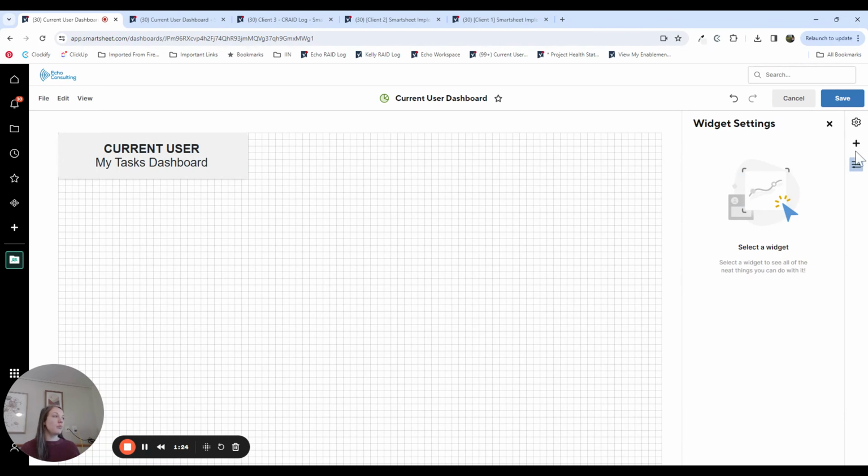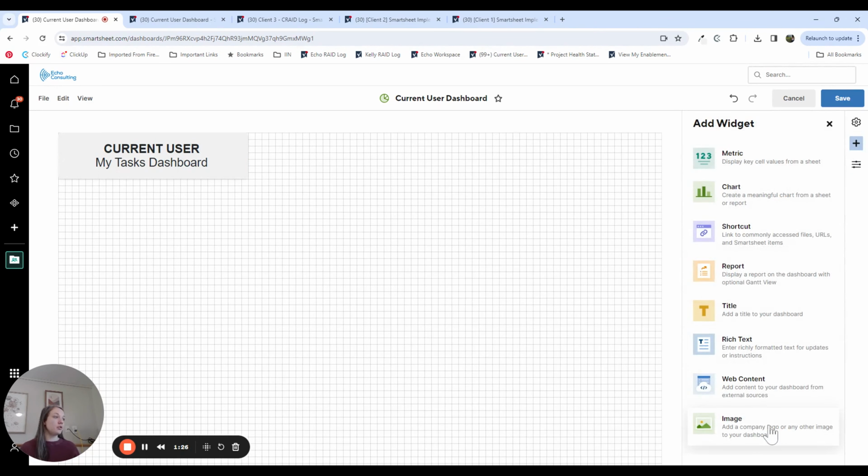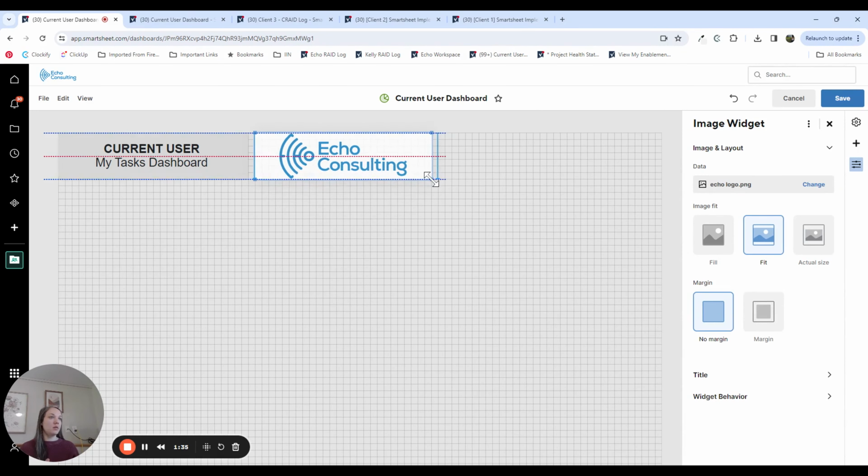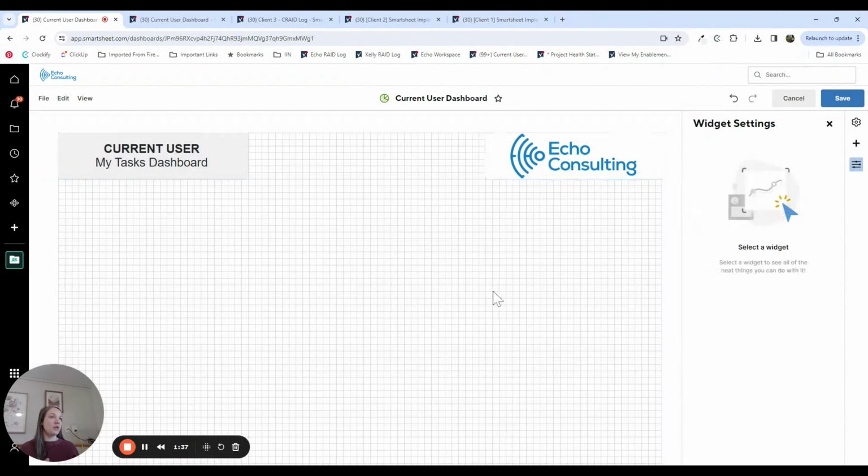Something you can do to really brand it and make it your own, you can add your logo to it. So we use this image widget and I'm going to upload an Echo Consulting logo and put that over here in the top right-hand corner. That way, when you get to the dashboard, you know what it's for. This is a My Tasks dashboard. This is going to show me all of my own tasks.